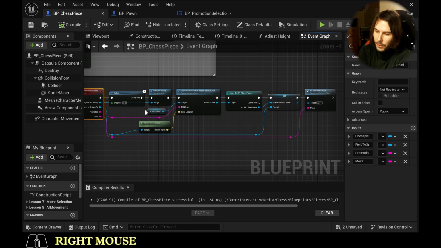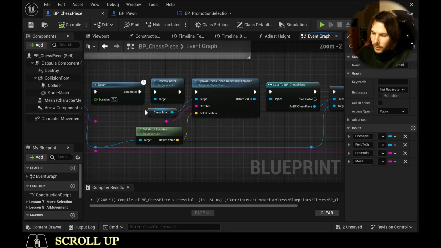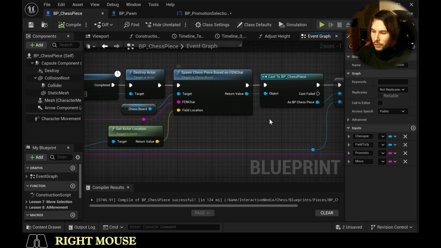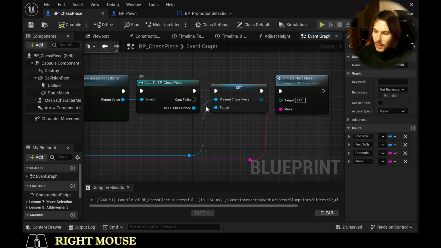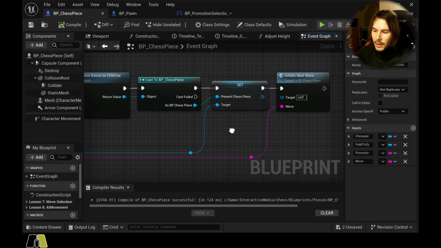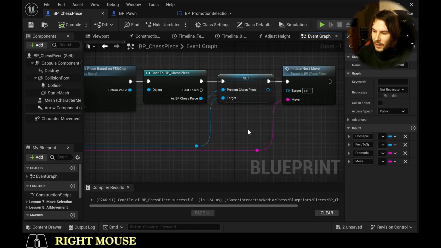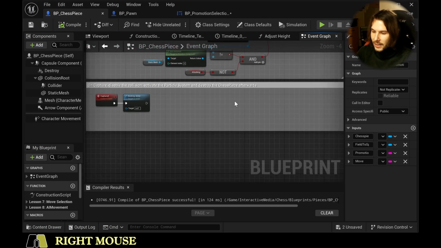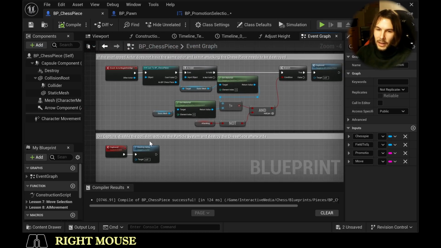We just wait 3 seconds, we destroy our actor, then we want to spawn in another chess piece based on the fencer. So imagine a queen here, we would spawn in our queen at the location of the field, and then we just set this chess piece we just spawned as a reference on our tile. And then we initiate the next move for the game mode. So that's already what's included. And now we can also add something down here to make the capturing a little bit more interesting.